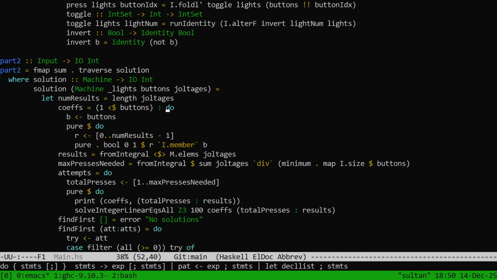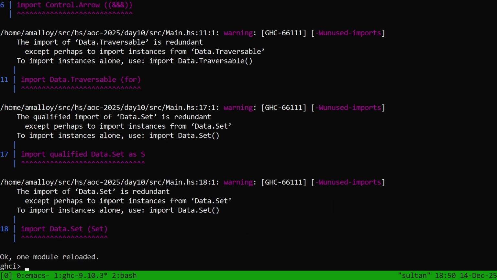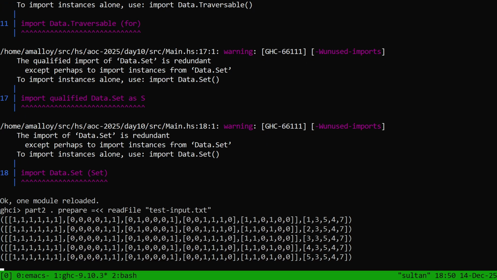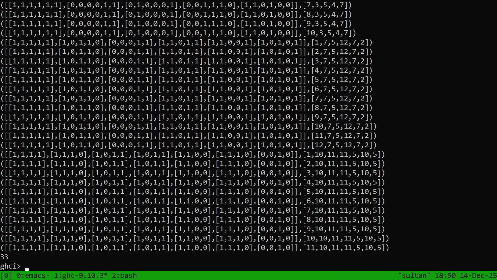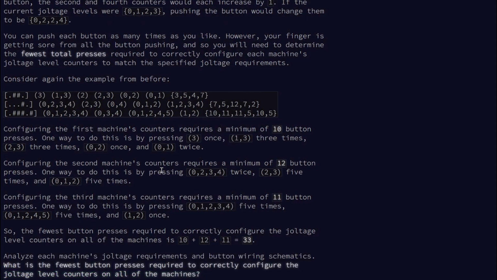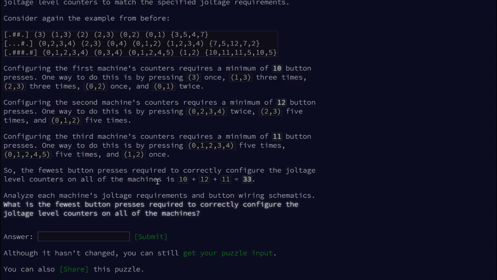So I guess the point is I should be iterating over the joltages first, right? Maybe that's all that's wrong, is I just need this. And then I get things in the right order. Yeah. I think 33 was the right answer, as I recall, right? Yeah.